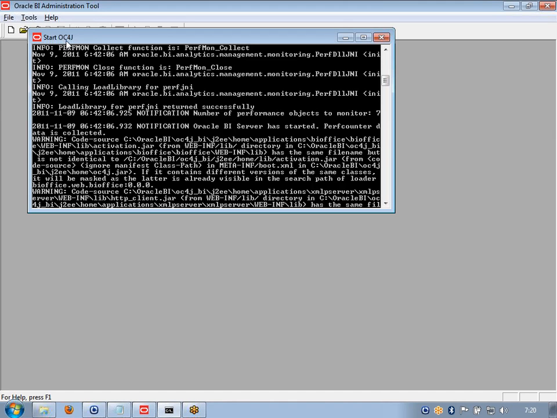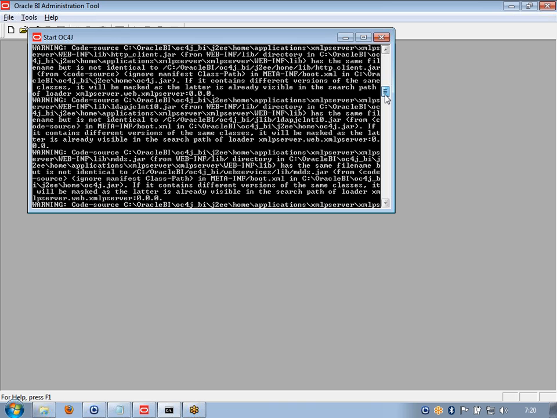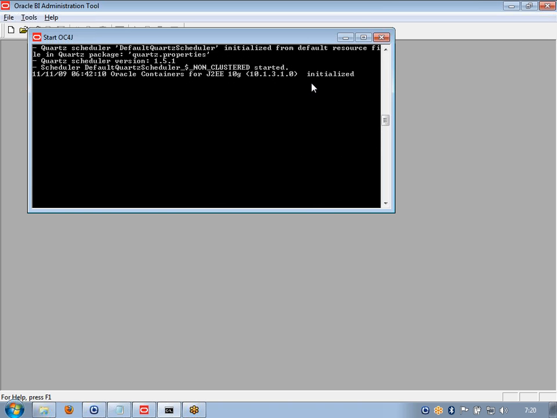Called Oracle Container for Java. So this is the server, which is required mainly for your application to initialize. Once this server starts, it says initialize. You see the last statement here, initialize, right? When it says initialize, that means you are now ready to work with your OBIEE application. Fine?